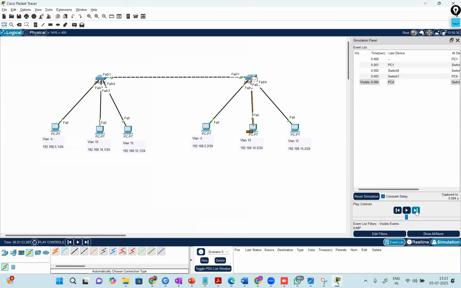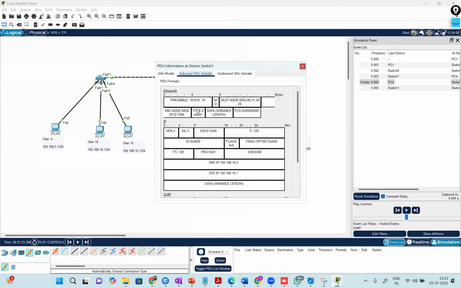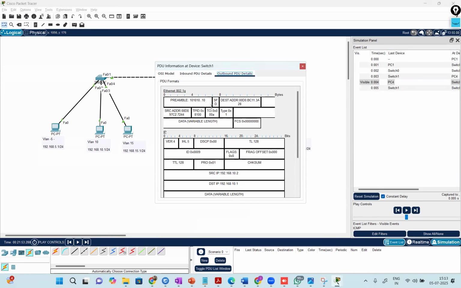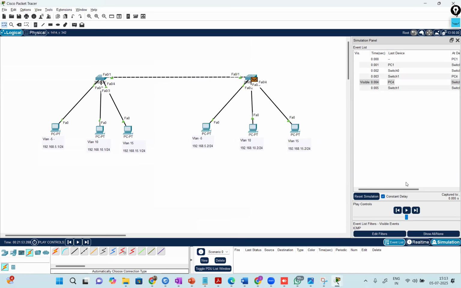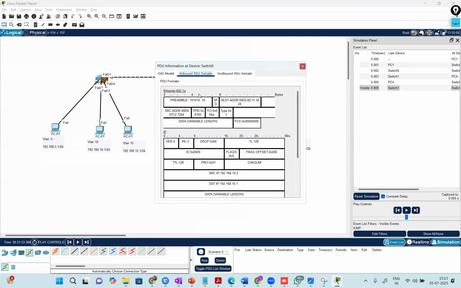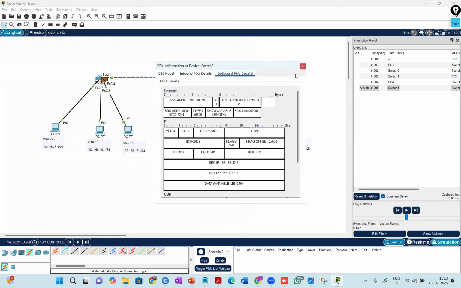Again, the PC will send traffic. Sorry, I will open this particular packet and show you. On the inbound, we don't have any tag. On the outbound, we would have a tag available. It will go to this switch. This switch will open the packet. It will have a VLAN tag available, and it will send it to the respective PC without the VLAN tag.